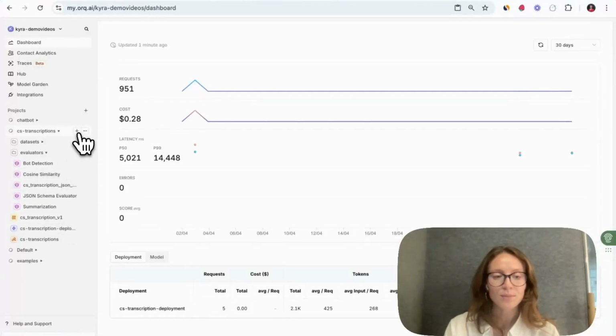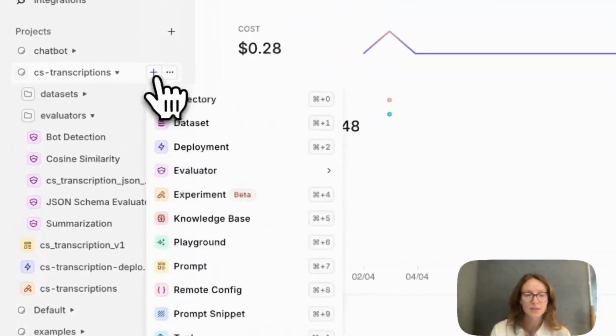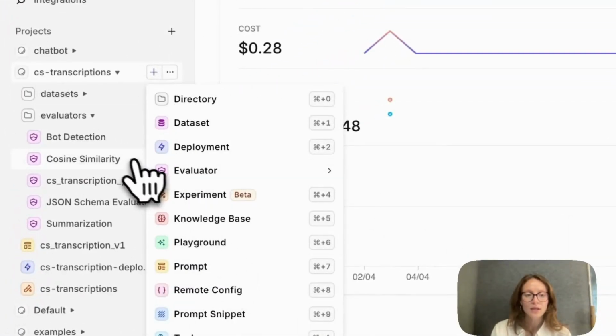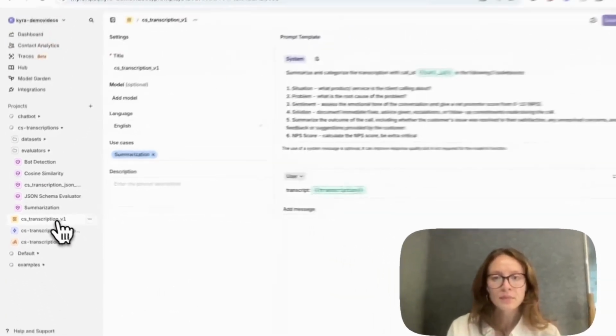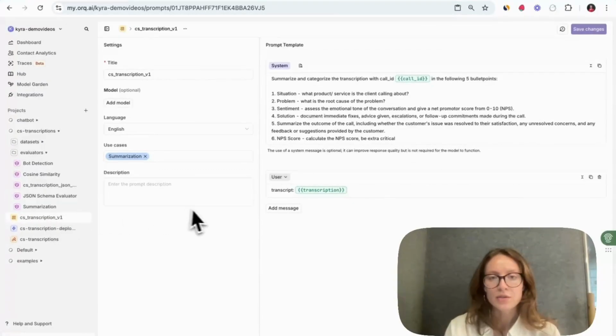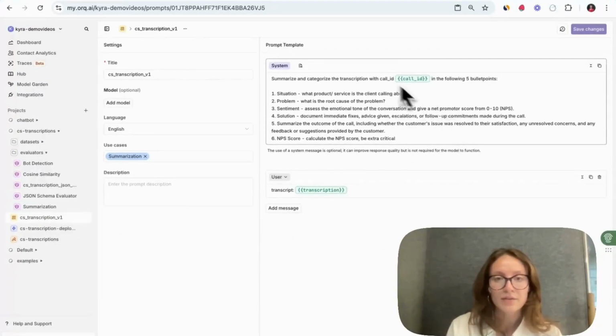You can store a prompt in a prompt library by clicking the plus button here and clicking prompt. So I've done it already. I'll quickly click it. So here you see the summarization prompt that I've stored here.